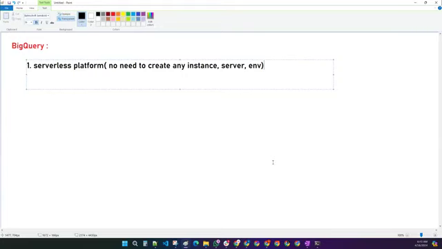It's because you don't need to create any instance. You don't need to set up any server. You don't need to create any environment. No need to take care of the configuration. No configuration required, guys. Because in Cloud SQL, if you wanted to create an instance, you need to provide the configuration: this amount of RAM, CPU, storage, the version, you have to select all of those things. But with BigQuery, everything is automatically managed. Nothing needs to be taken care of. So that is the reason it is called a serverless platform.